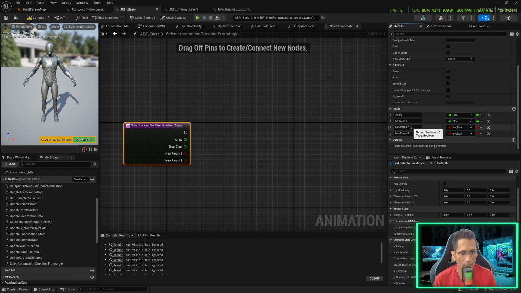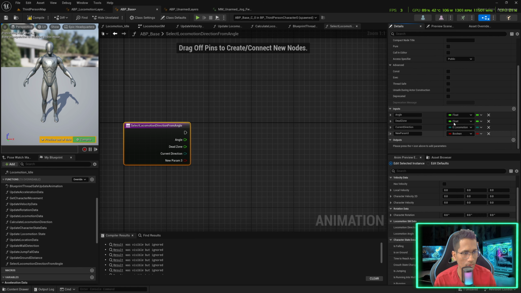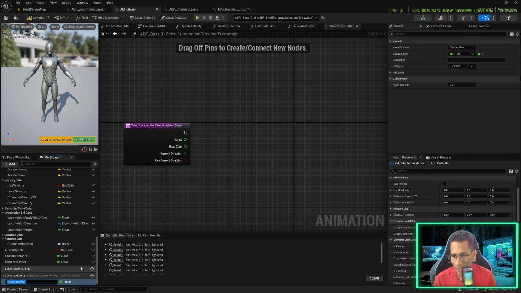Take a controller, see up to what angle you like you should move forward or forward left, and based on that you can keep this dead zone. And then we have the current locomotion direction that we have calculated. So locomotion direction that was there earlier, and should we use the current direction or not, the one that is there. Now the locomotion angle can be negative, right?